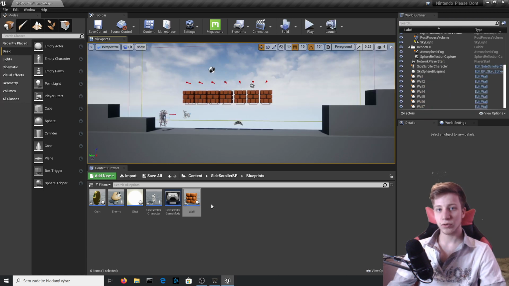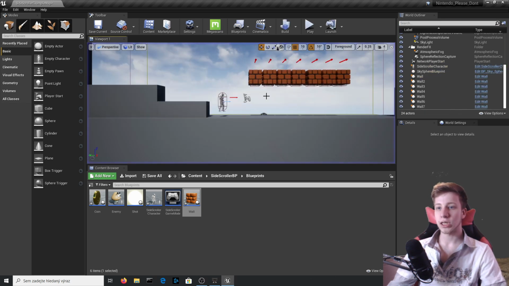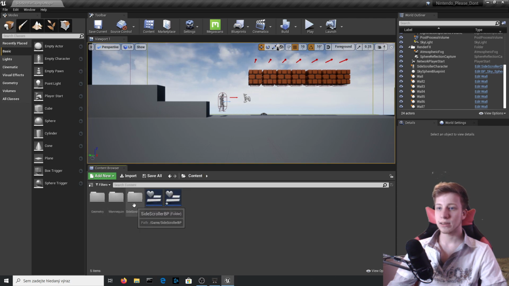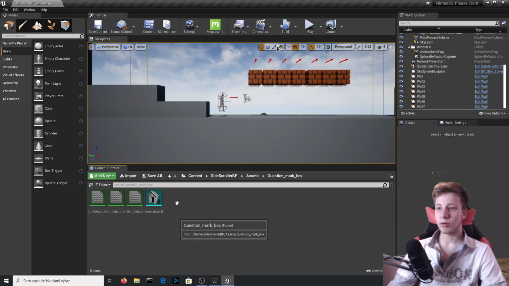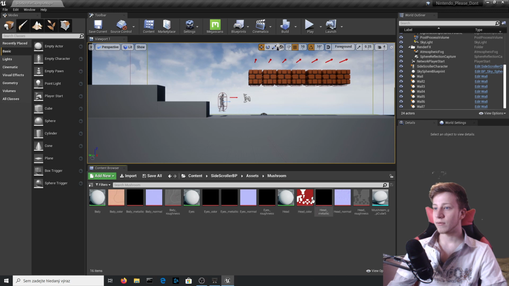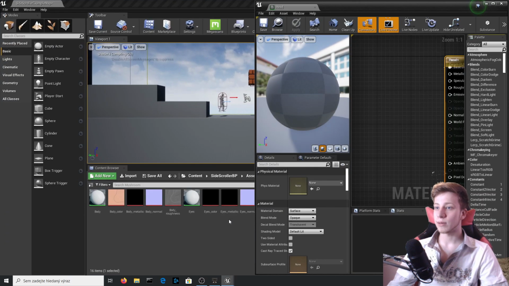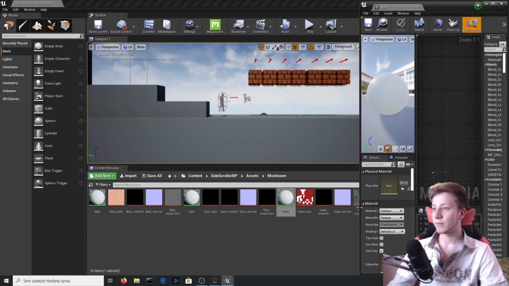So next thing we are going to do is to set our mushrooms, because right from the start you are a little bit small, like really small, not a little bit, and you can right away shoot these stuffs, which is not what we want. So let's change it. Go to our content, side scroll BP assets, and we need to prepare our first our question mark box is already prepared, so let's prepare our mushroom. And for that you need to take all these materials one by one and adjust it. I will speed it up because I'm pretty sure that you can do it by yourself.